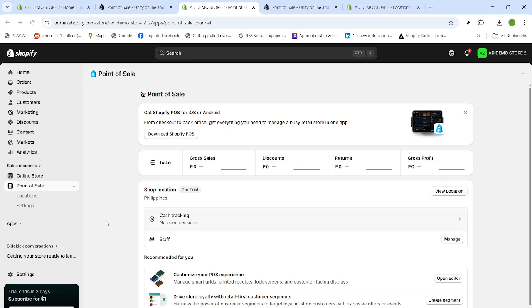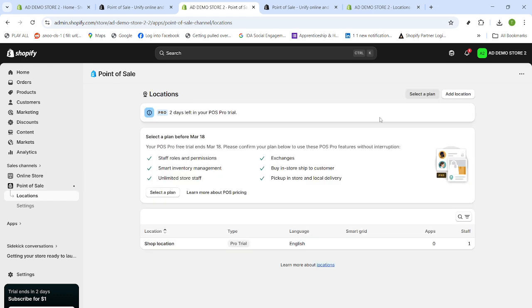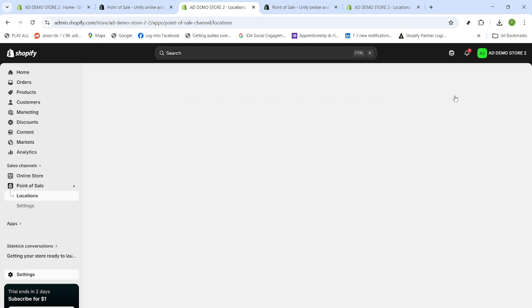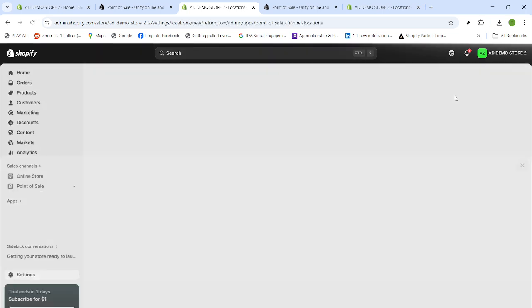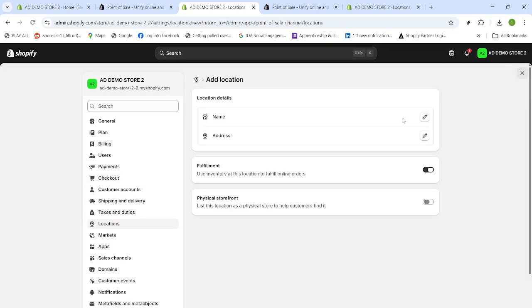Next, set up where you'll sell. In the POS channel, open Locations. If you're prompted to select a plan, choose the option that fits your needs, and add POS Pro for your shop location if you want advanced features like staff roles and exchanges. You can adjust this later. Return to Locations and click Add Location.